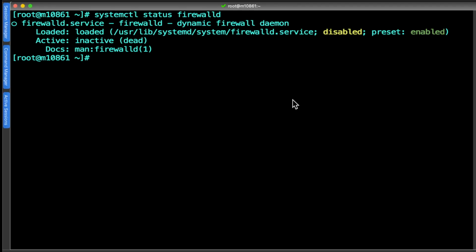Now, before we uninstall, we want to just do some basic configuration to disable firewalld, right? Just some basic hygiene. And then at the same time, let's stop the firewall.